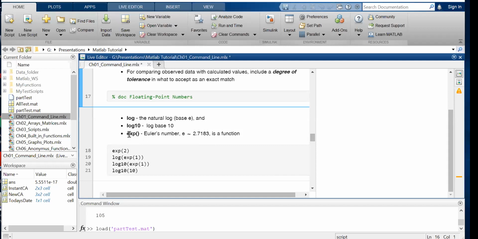So we have to provide that as an argument. Okay, so this is e. You can get what is exp 2, that is 2.713 squared. This is the value. And you can see that exp 1 is actually the value of e. And if you take the natural log of that, it should be 1. And if you take the log 10 base of e, this is the value. And if you take the log 10 of 10, that should be 1.